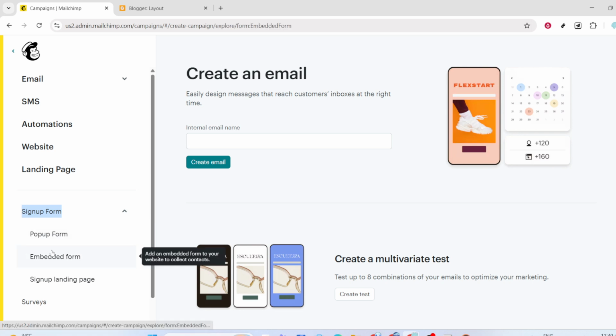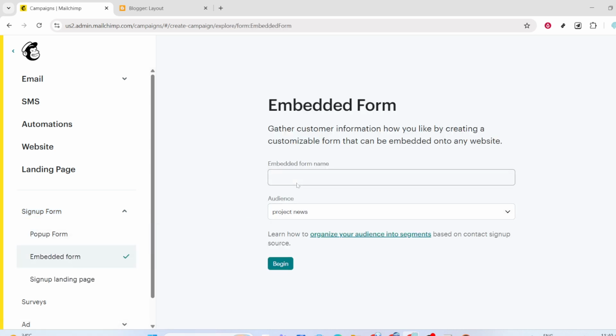Select Embedded Form. Mailchimp will show you form style options like classic or condensed, along with toggles for elements such as the title and interest groups. These options control how the form looks and what fields appear. Keep the setup simple to start. Email and name fields are usually enough. And remember, you can return here anytime to change the style.